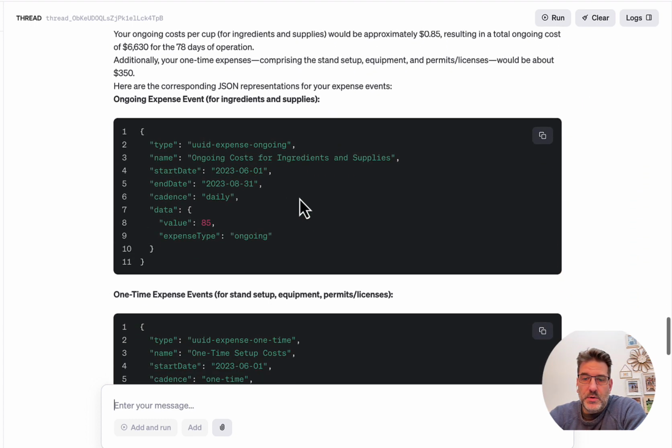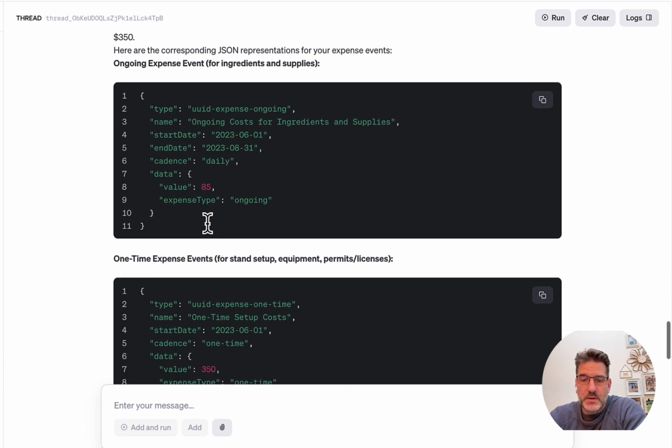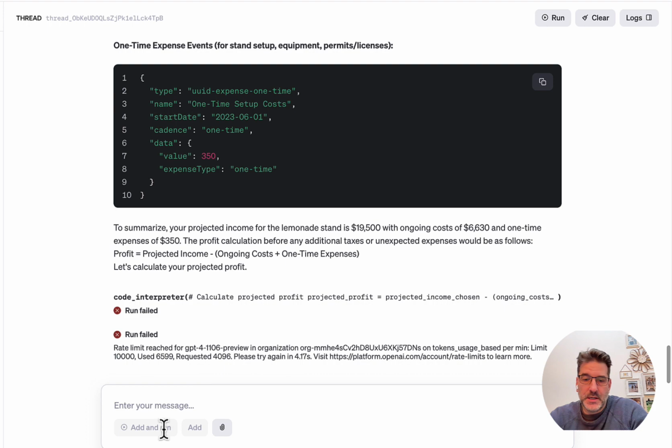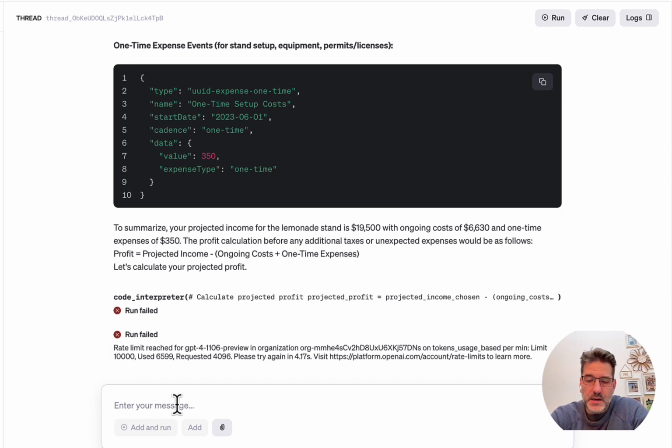So now it's gone through and pre-created ongoing costs for ingredients on a daily basis and figured out what that's going to be. And it's also given us our one-time setup costs at the same time for the beginning of the summer, which I think is fantastic. So it's giving me everything I need now to build my model. And I'm going to say now, please summarize this.